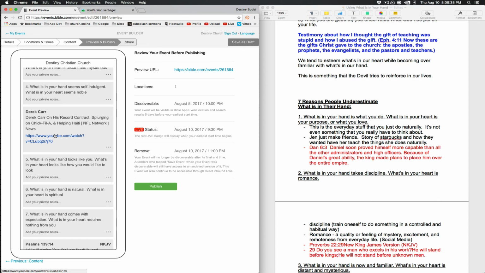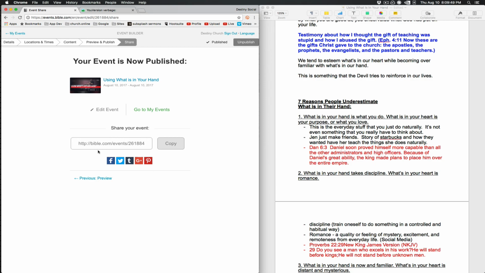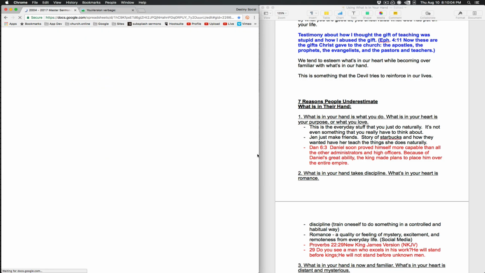Now, I believe in the app this is actually embedded. I hope it's embedded. But anyways, okay, we're done. That's it. Now, wherever this needs to go, they can just copy this link and save it, put it into the app, into the spreadsheet, which I'm going to go ahead and do really quick right now.